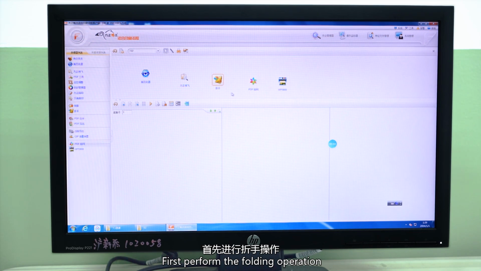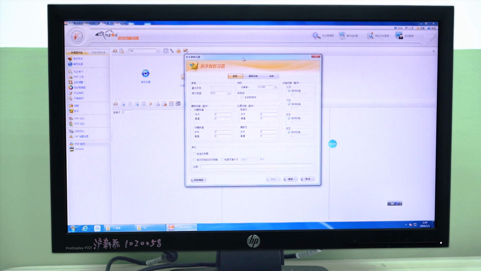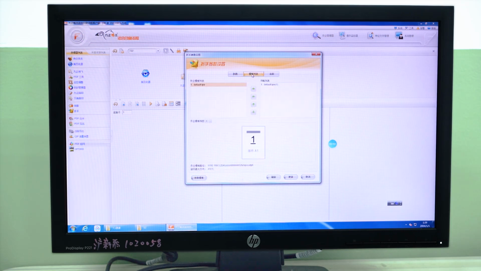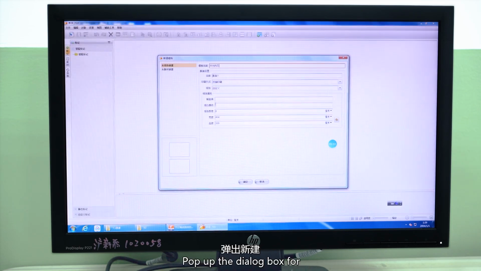First, to perform the folding operation, double-click on the folding tool. The currently displayed template is a single-sided single-page template. We need to recreate the template. Right-click on the blank space on the right and click the mouse button. Create new template. A dialog box for creating a new template pops up.